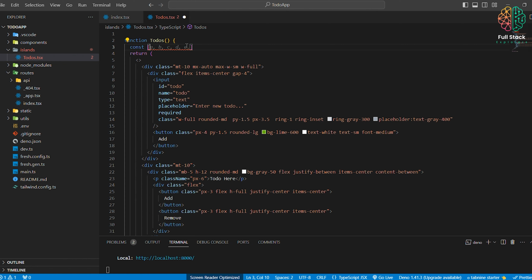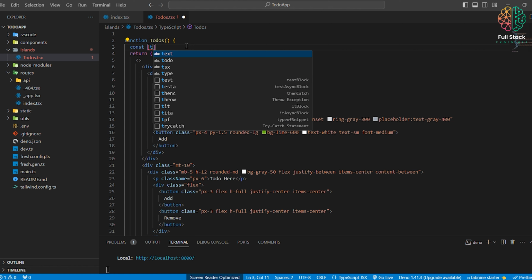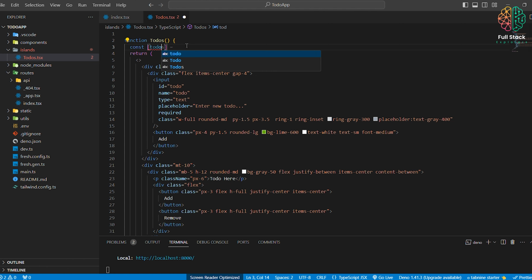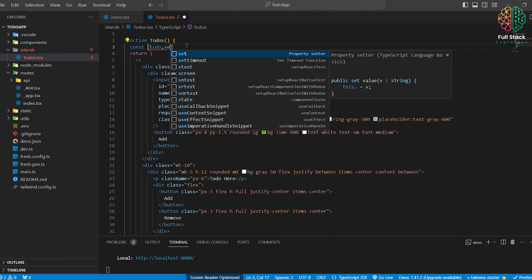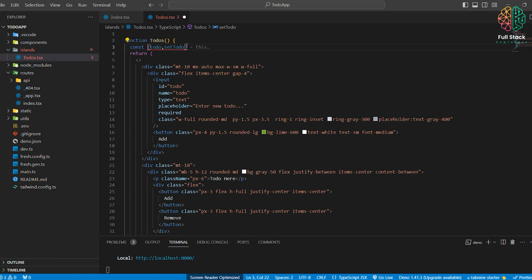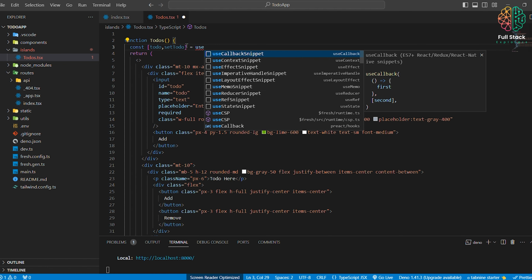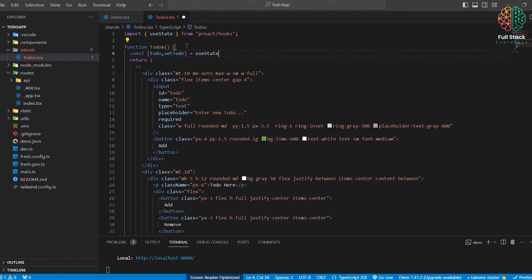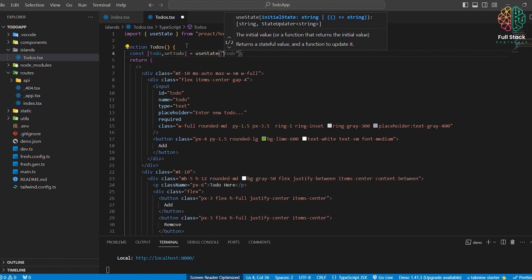Let me explain what is useState and what this part of the code is doing here. useState is a React hook used for managing state in functional components. It allows you to declare a state variable and provides a way to update its value. When you call useState, it returns an array with the current state value and a function to update that value. As I have made a state todo, which will have an initial value of empty string, and setTodo, which will update that todo value or set a new value in it.